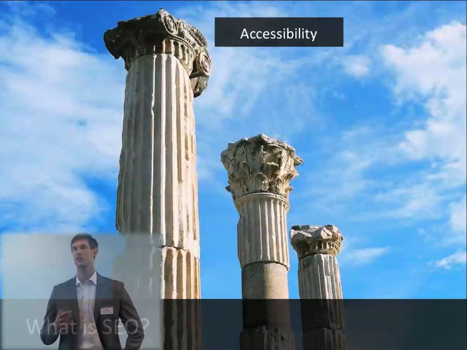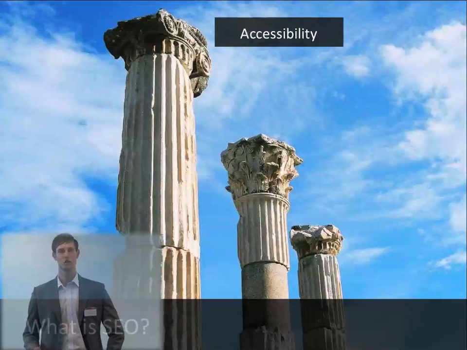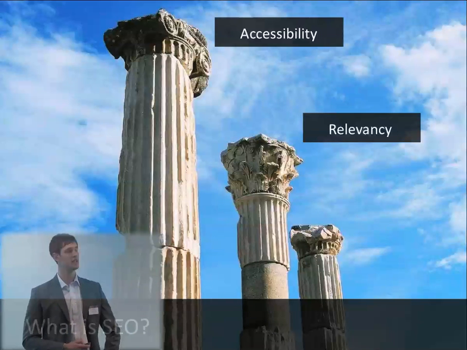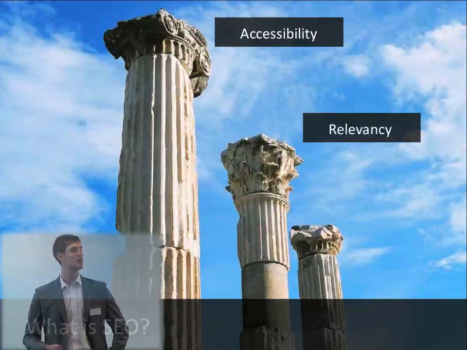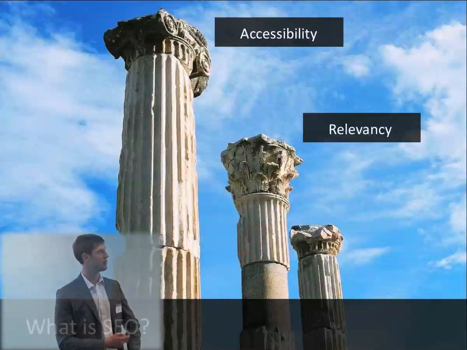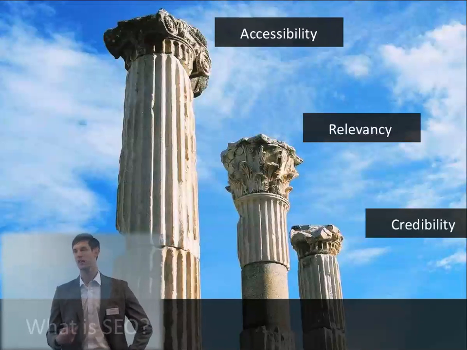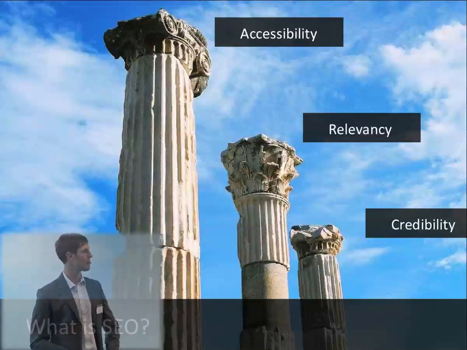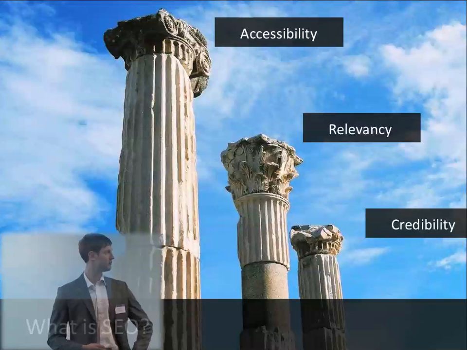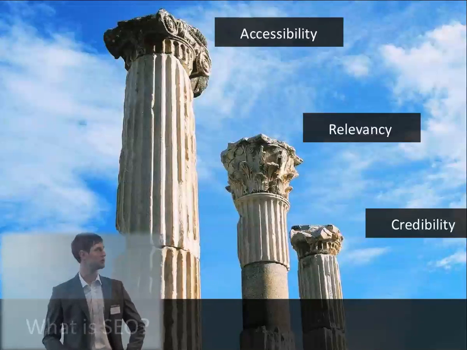Accessibility, which is how search engines actually access the data on your website. Relevancy, which is how they interpret the data that they find, the content, how they consider what keywords that content is relevant for. And finally, credibility, which is more about the links and how credible a source they regard your website to be. So, firstly, why is SEO so important?